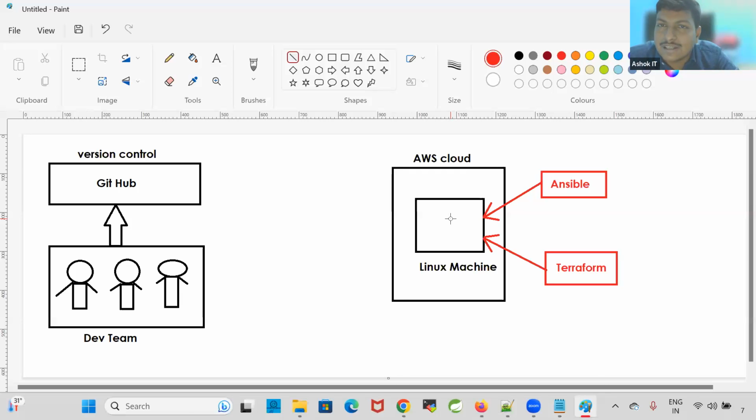is part of our syllabus. By using Terraform, we need to create the infrastructure. If you need a machine, if you need a storage, if you need a database, everything can be created by using Terraform. AWS with Terraform, very good combination, which is having a lot of demand in the market. We are going to learn the Terraform. By using the Terraform, we will automate infrastructure creation in the cloud.